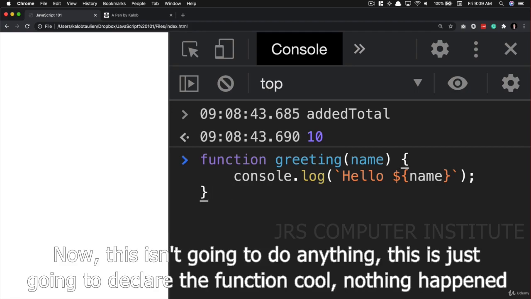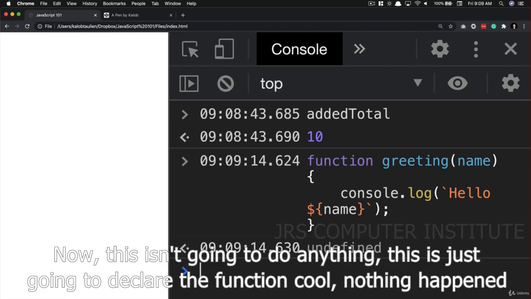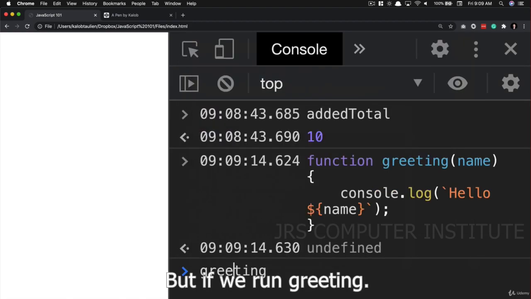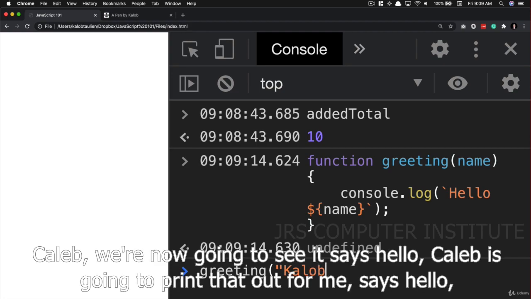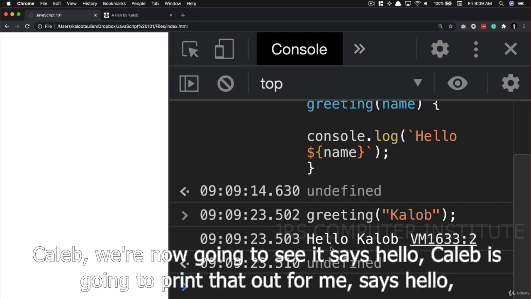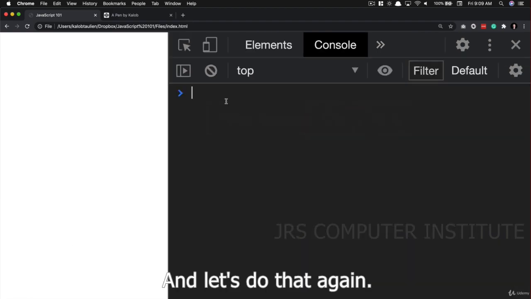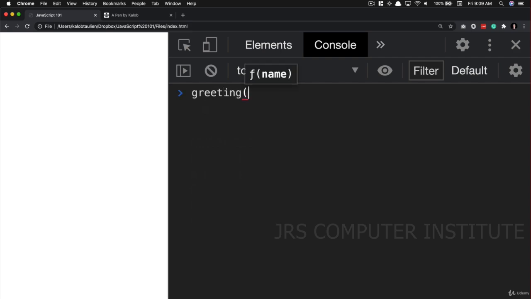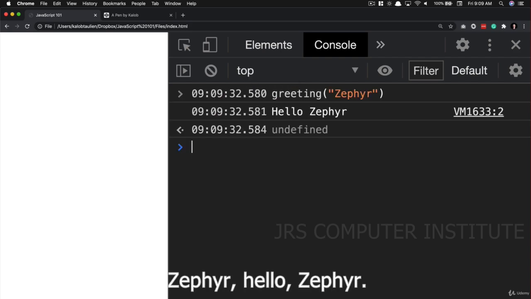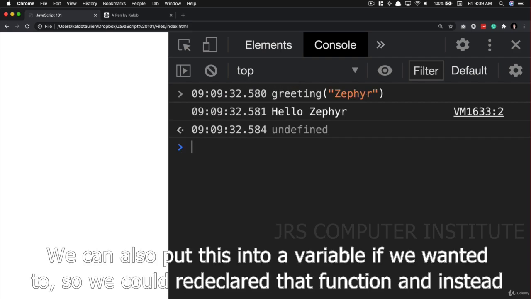Now this isn't going to do anything. This is just going to declare the function. Cool, nothing happened there. But if we run greeting Caleb, we're now going to see it says hello Caleb. It's going to print that out for me. And let's do that again. Greeting Zephyr. Hello Zephyr.